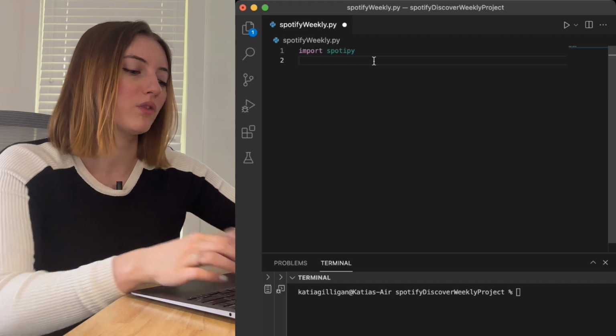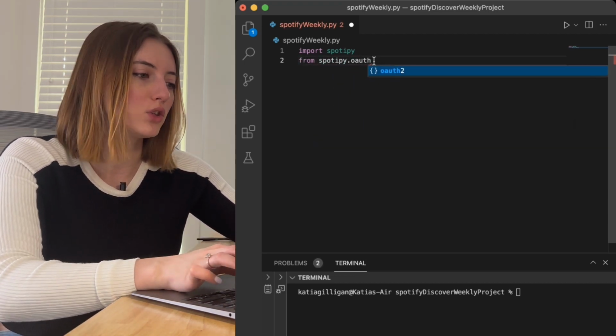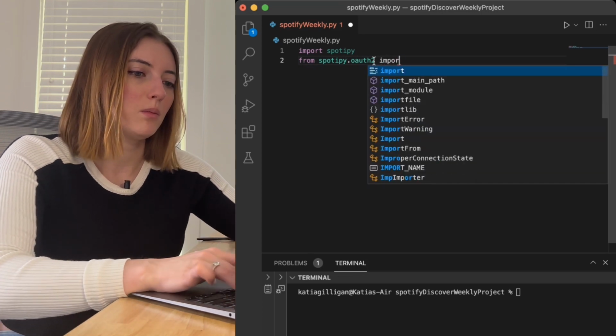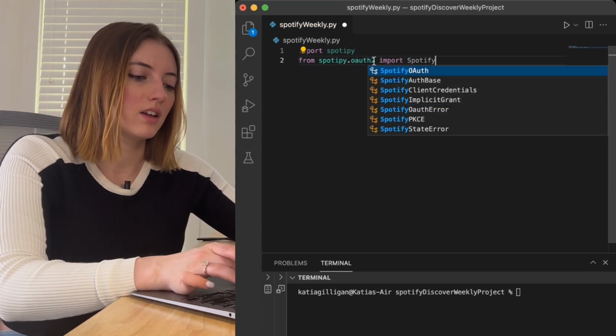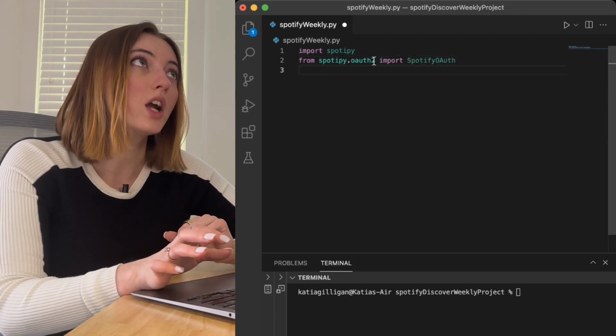And we're going to need to import one more variable specifically for the OAuth, which is spotipy.oauth2 import SpotifyOAuth. I feel like that's all a tongue twister.